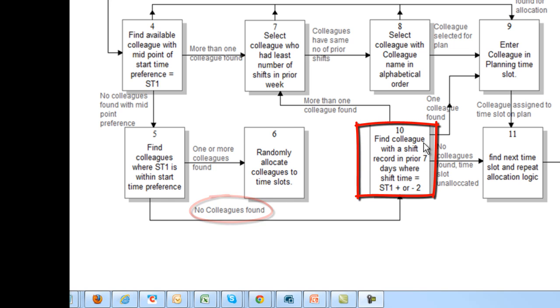What we're looking to do here is find a colleague with a shift record in the prior 7 days, where that shift time is within 2 hours of the required start time. So supposing in our case we've got a start time requirement of 3 o'clock in the morning, and there are no colleagues with a time preference that includes 3 o'clock in the morning. We're going to find out whether in the past 7 days any colleague has actually worked within 2 hours of 3 o'clock in the morning.